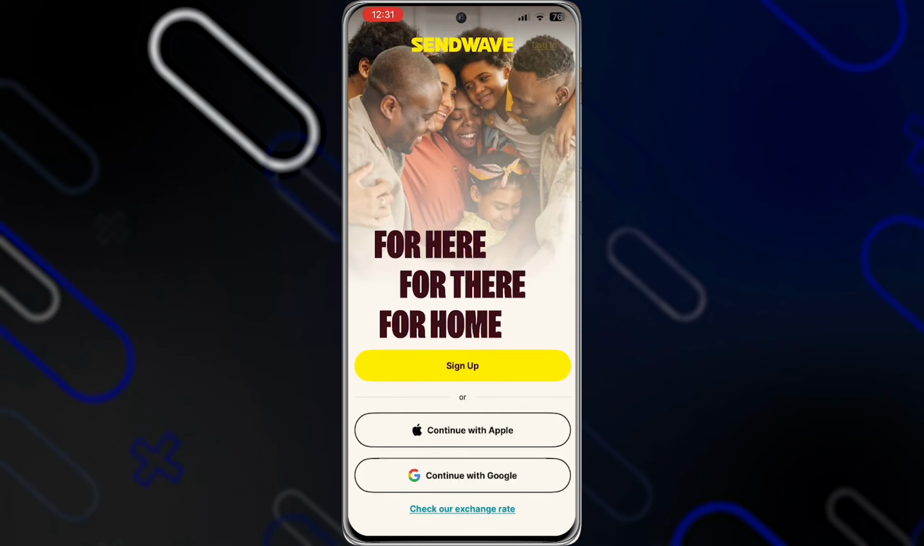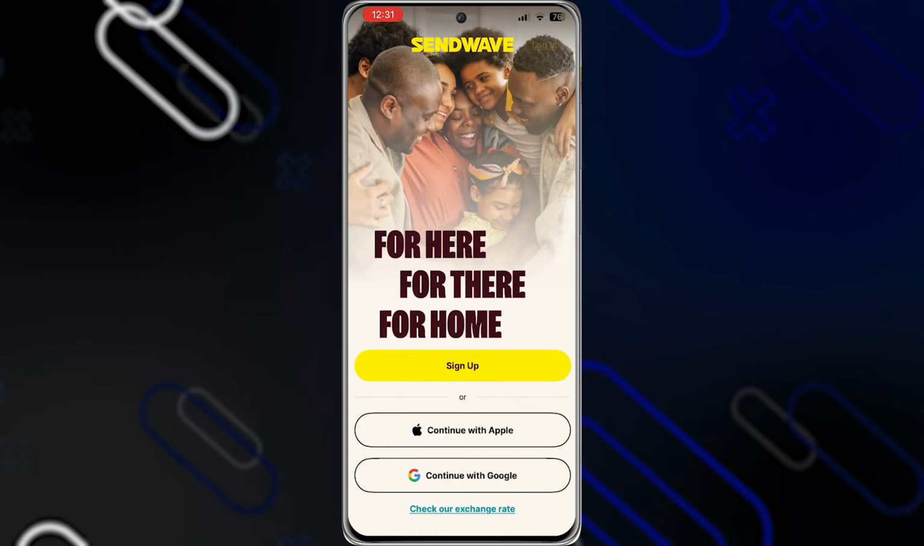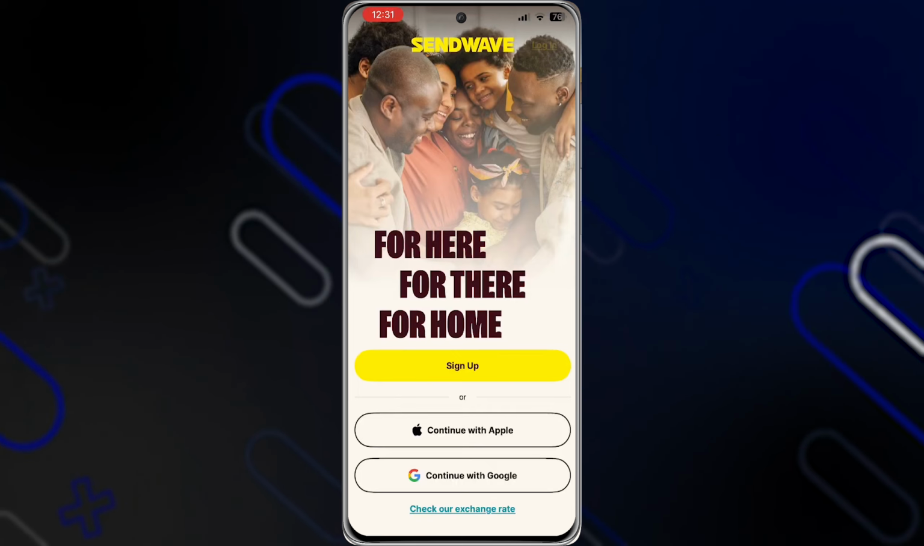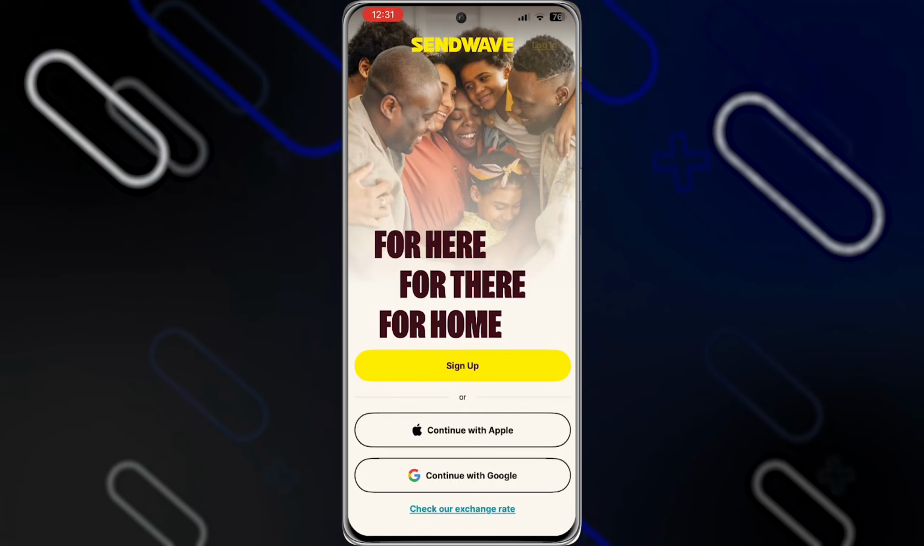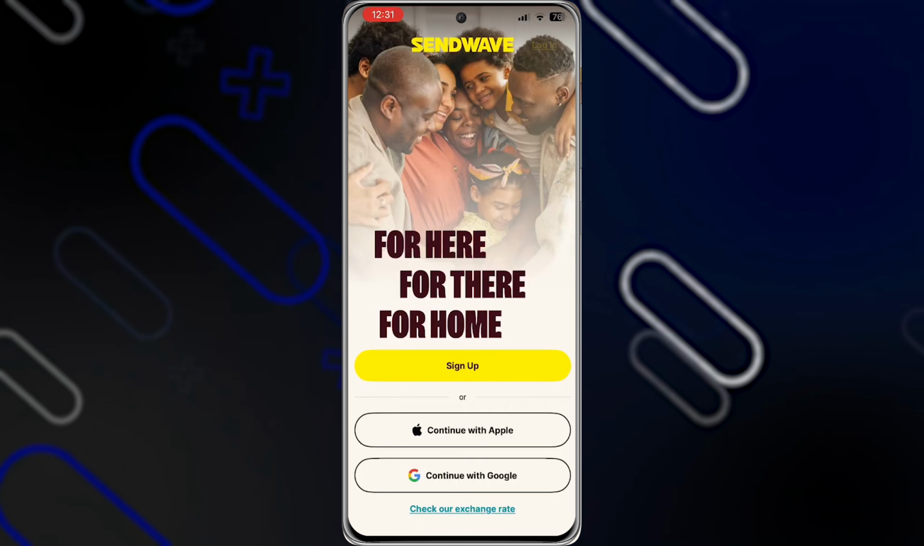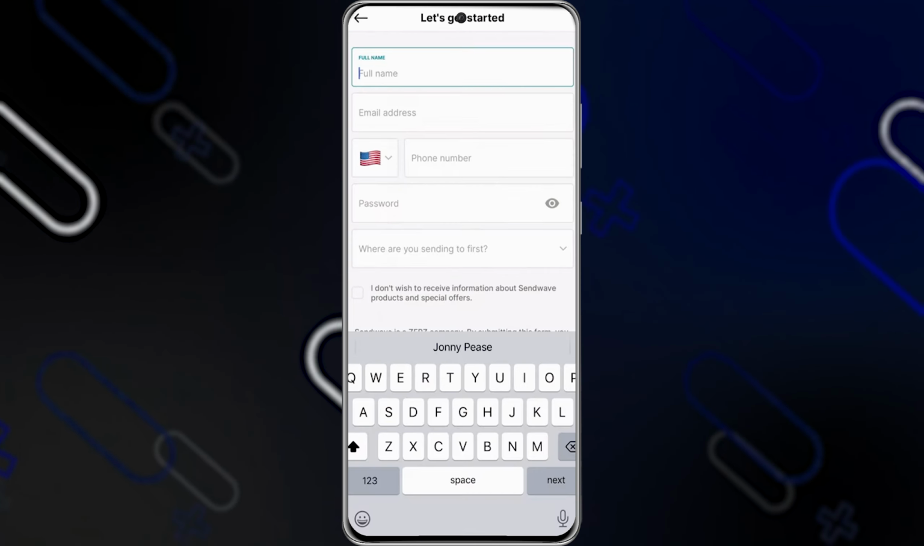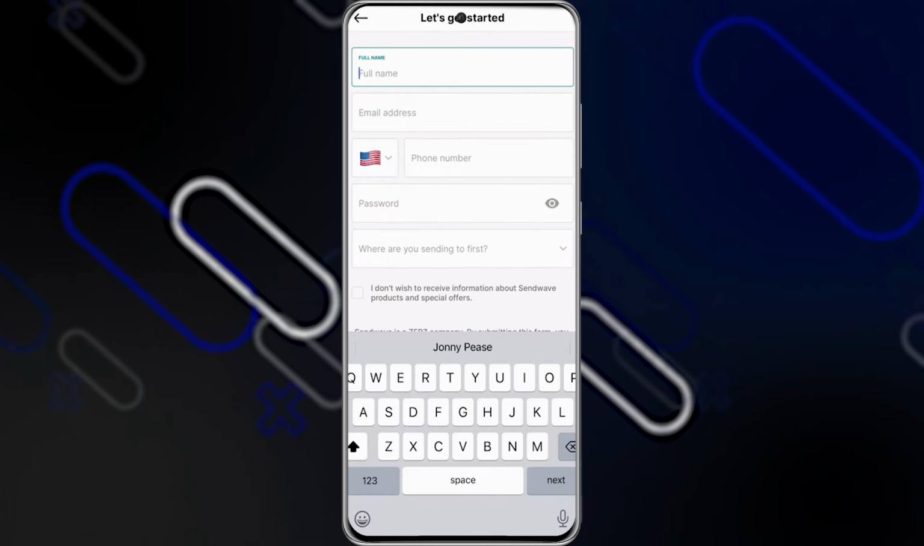Now, the first thing that you should do is to simply open the App Store or Google Play and download the application. After downloading the application, it will ask you to sign up. You can continue by using your Google account or simply click on sign up. You'll just have to fill in some information about you, including the name, email address, phone number, and the password.